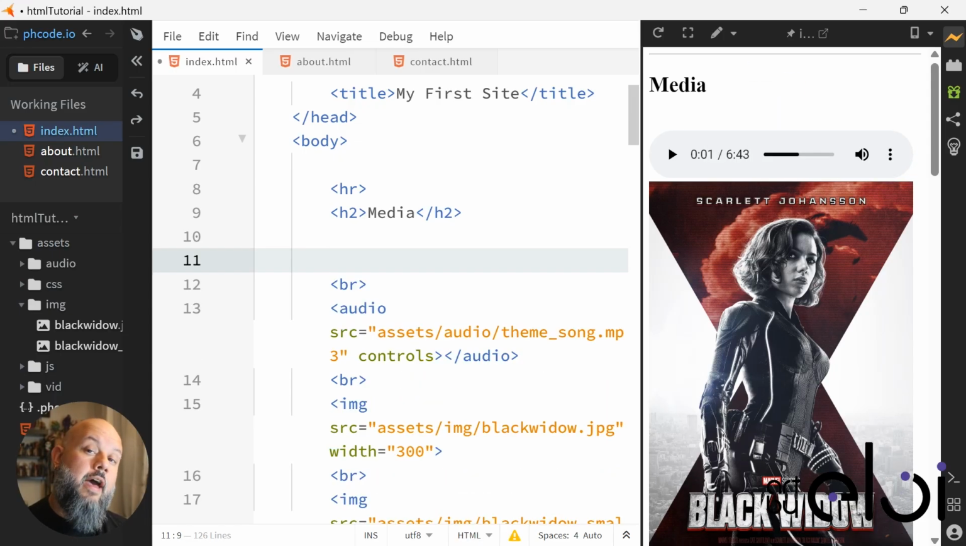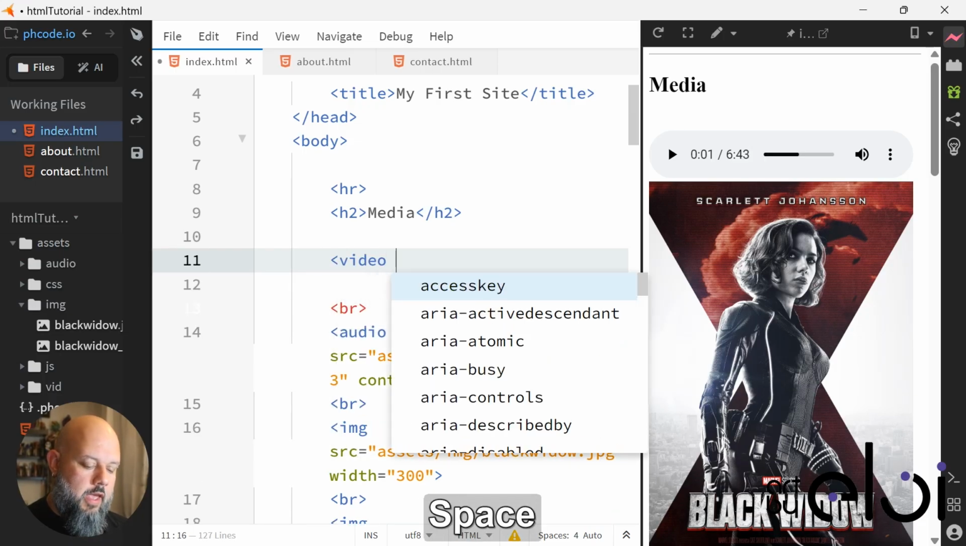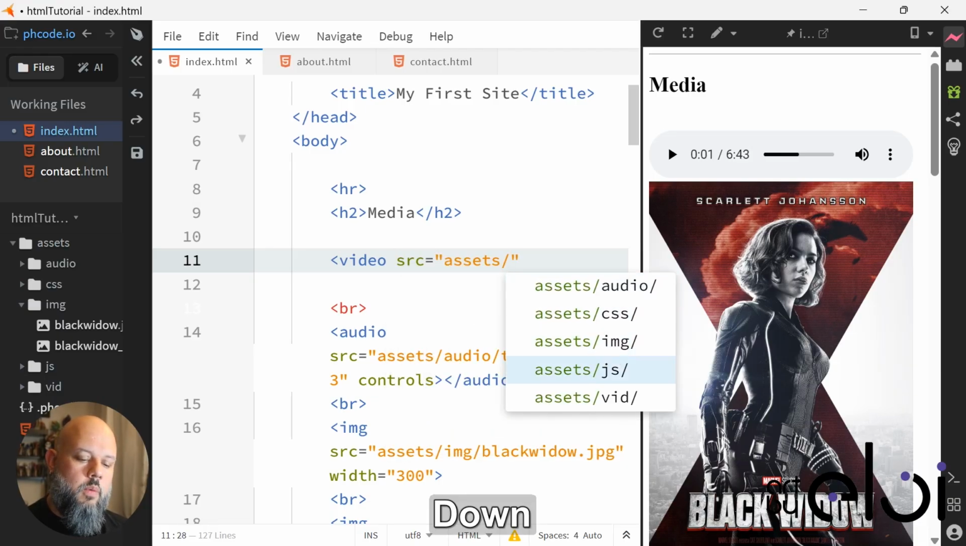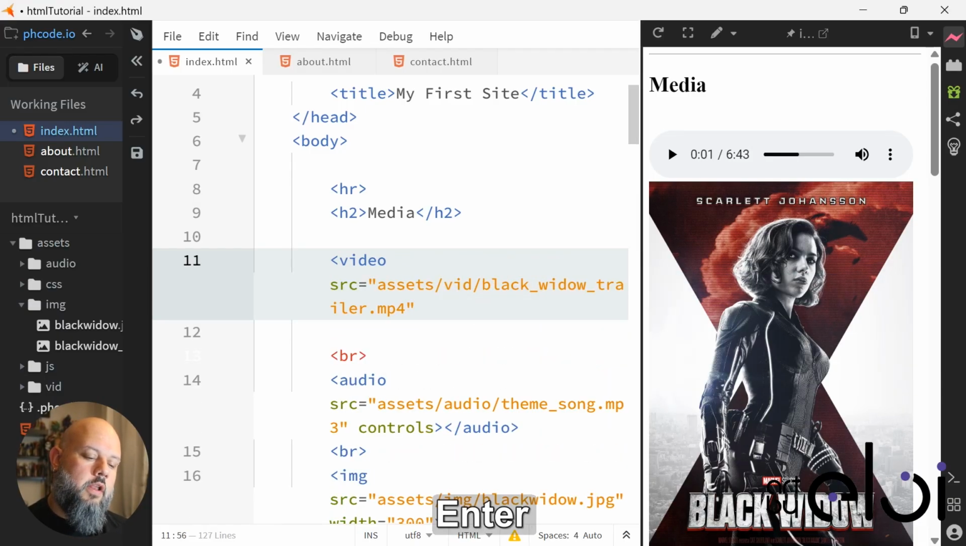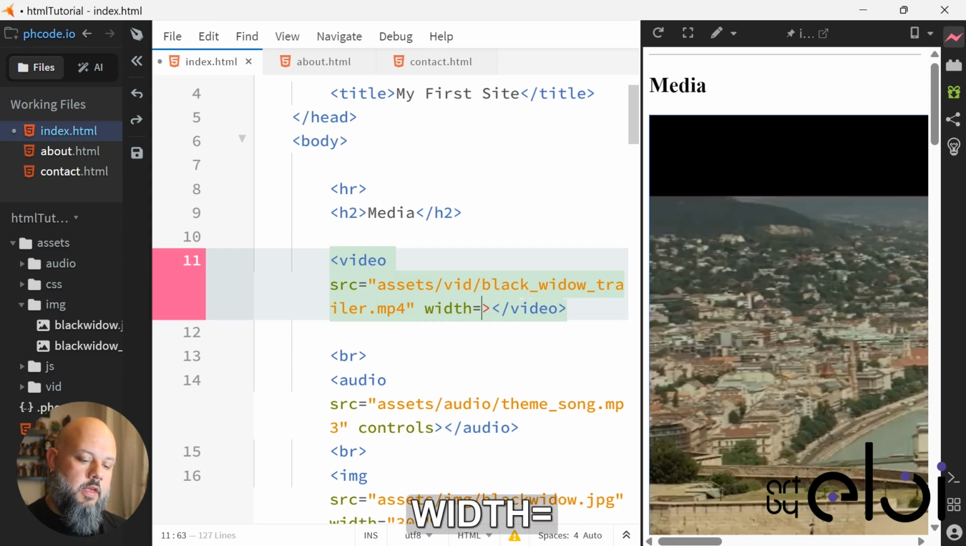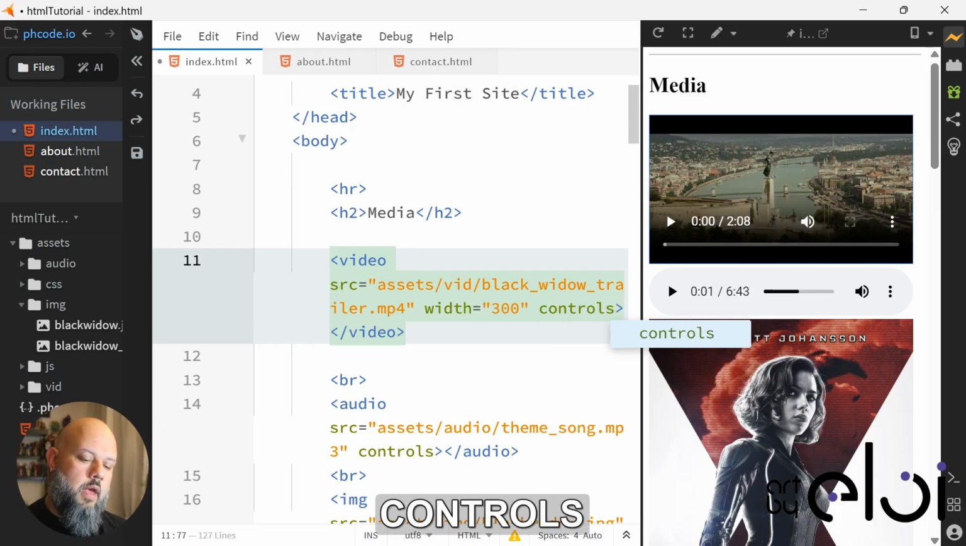And lastly, we have the video tag. The video tag and the audio tag were introduced around the same time. So over here, we can start off with the video tag. Again, we are calling the source attribute, and this time we're going to go into the video folder and call in our MP4. And again, this video is pretty large, so we could use the width attribute that we saw inside of the image in order to resize it. And just like we saw inside the audio tag, we could also use the controls attribute in order to get some control over the video.